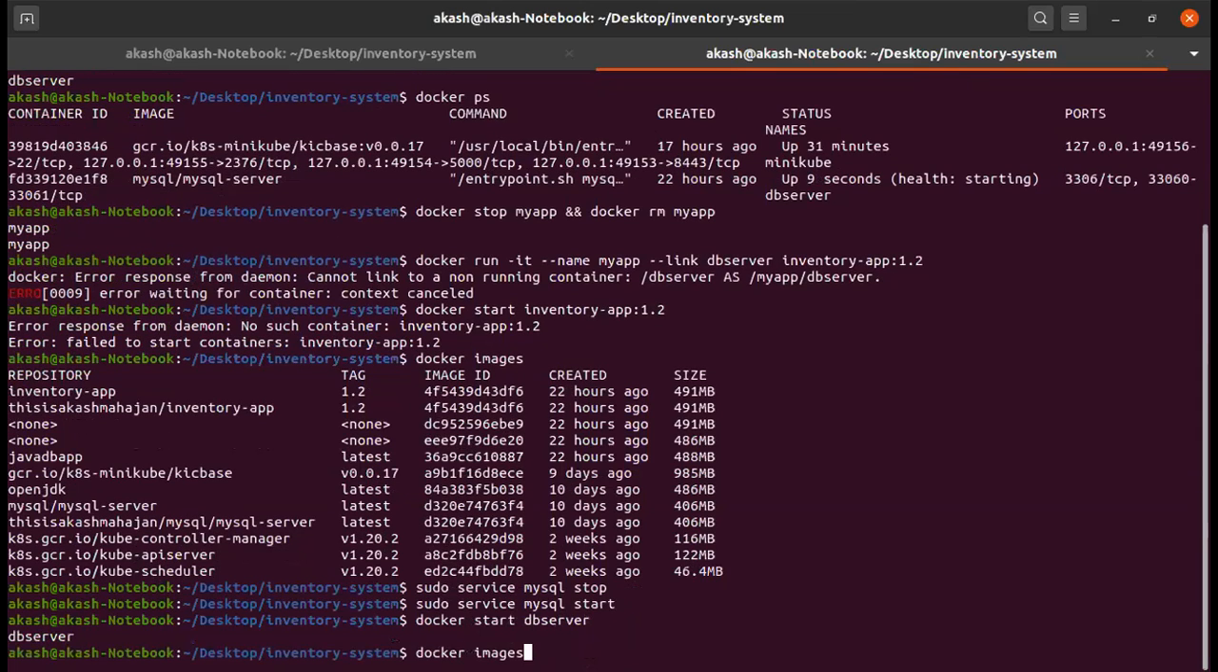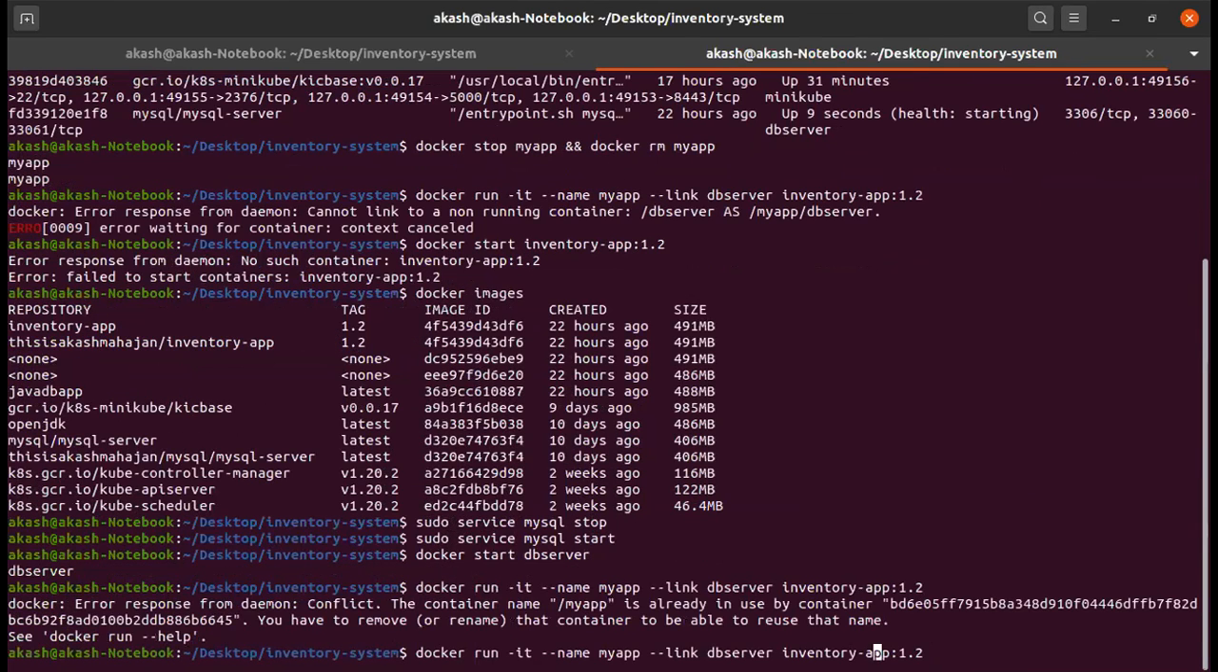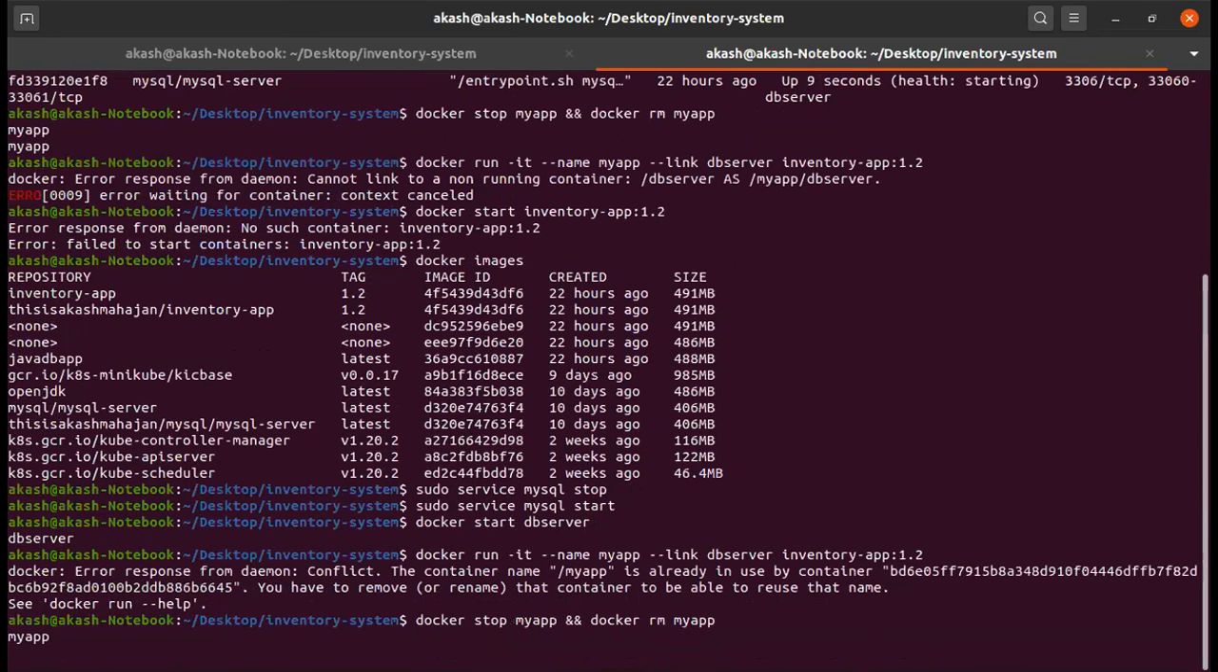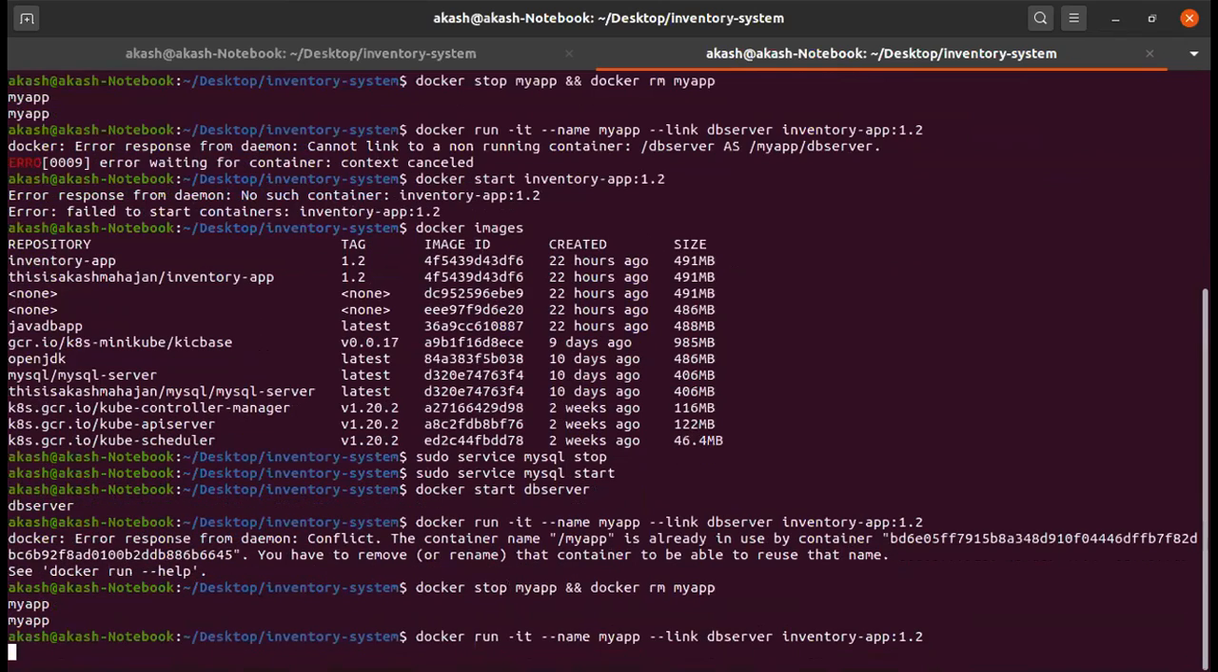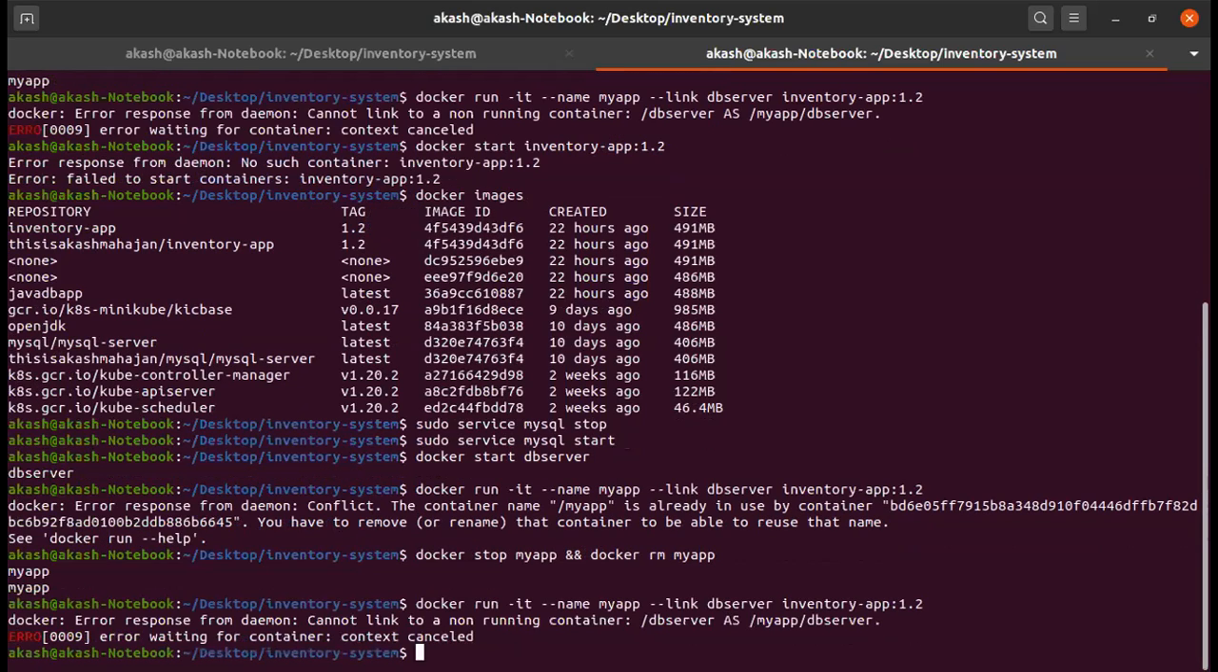Let me try it once again. It says daemon conflict error response. BD60, which is the BD60? I don't see it here in the list. I don't know why it is not running because it had just run before.